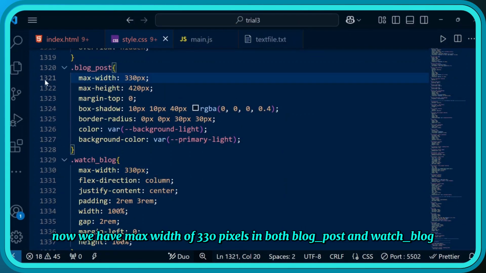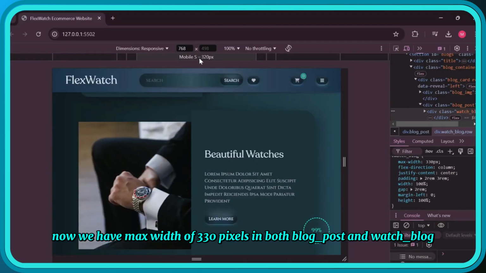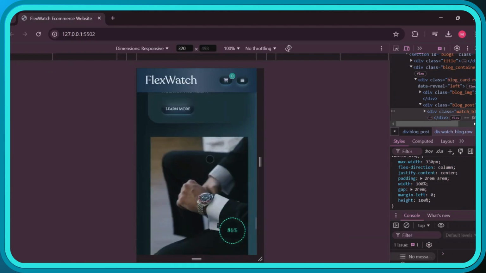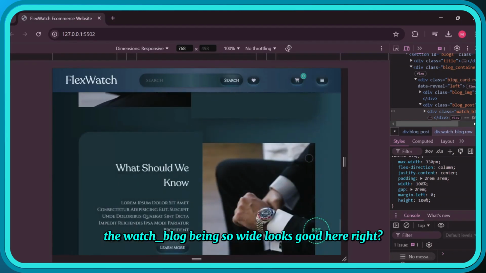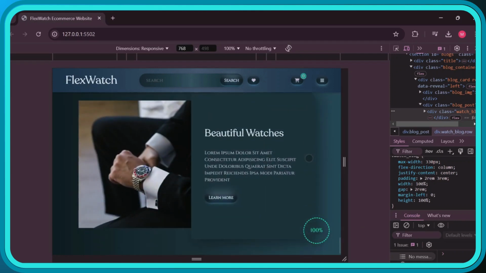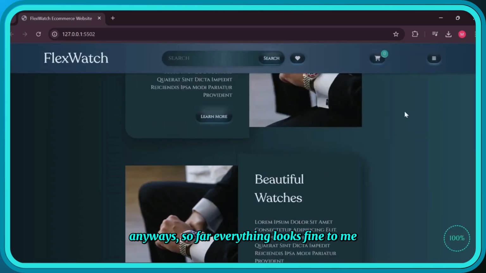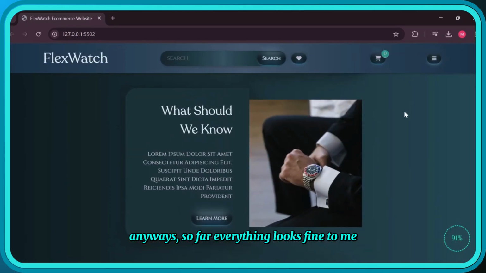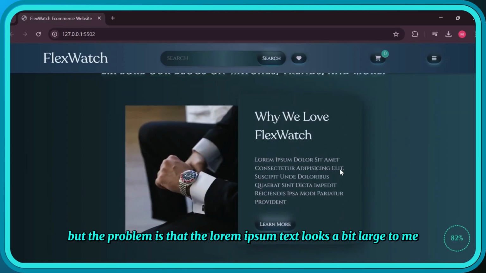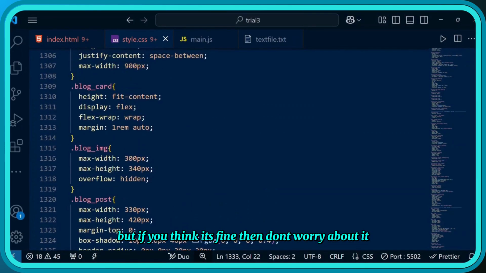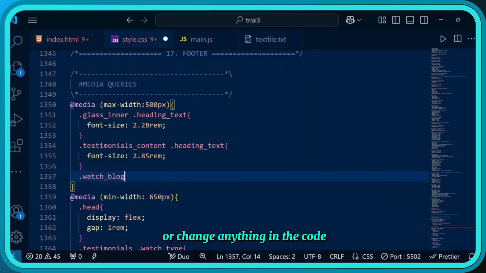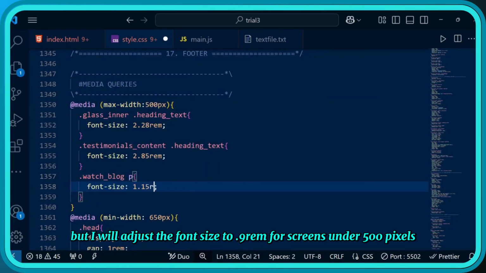Now we have max width of 330 pixels in both blog post and Watch Blog. Let's see how it all looks now. The Watch Blog being so wide looks good here, right? Anyways, so far everything looks fine to me. But the problem is that the lorem ipsum text looks a bit large to me. But if you think it's fine, then don't worry about it, or change anything in the code. But I will adjust the font size to 0.9 rem for screens under 500 pixels.